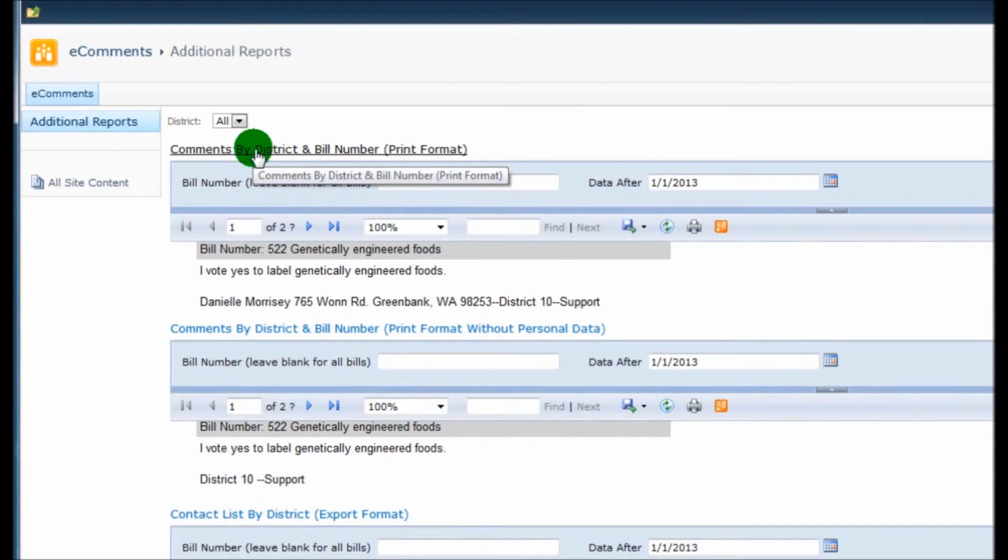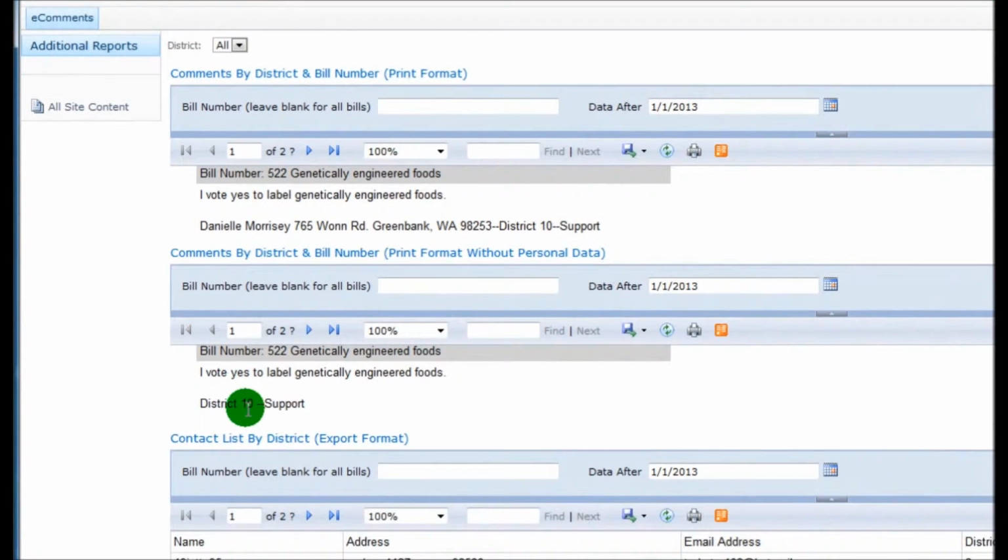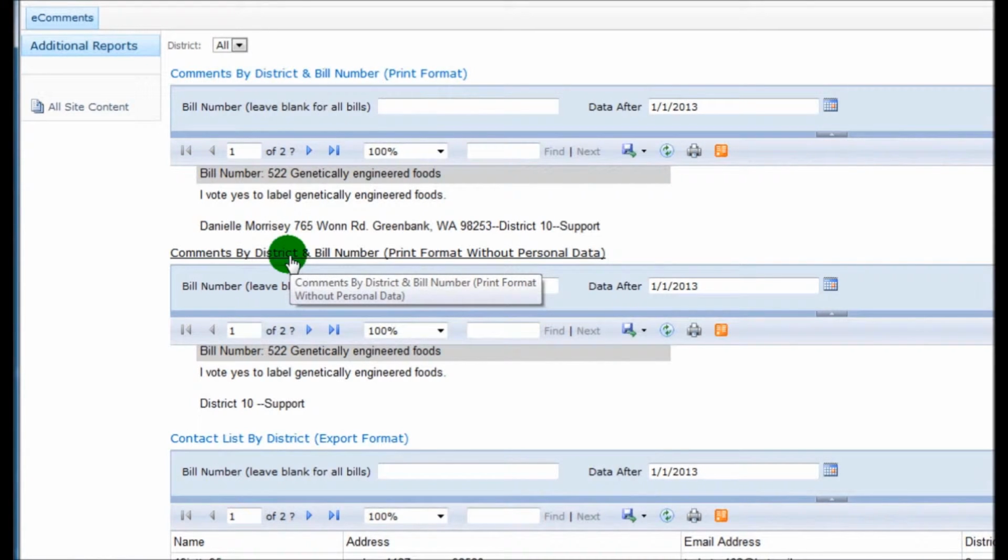This report shows the comments data along with the name, the address, and the district number of the commenter, as well as whether they support or oppose the bill. This report is identical to the one above, except that the name and address of the commenter is omitted, only showing the district and whether they support or oppose the bill. Both of these reports are presented and exportable to Excel or a PDF file in 8.5 by 11 portrait format for easy reading.